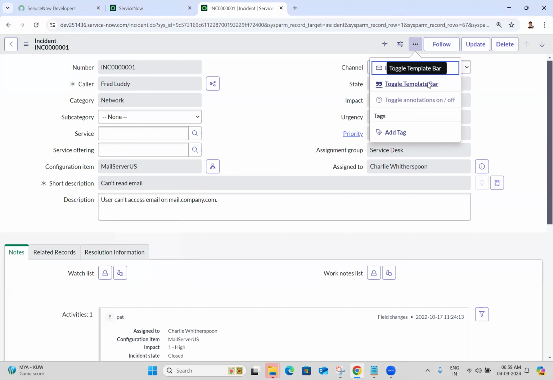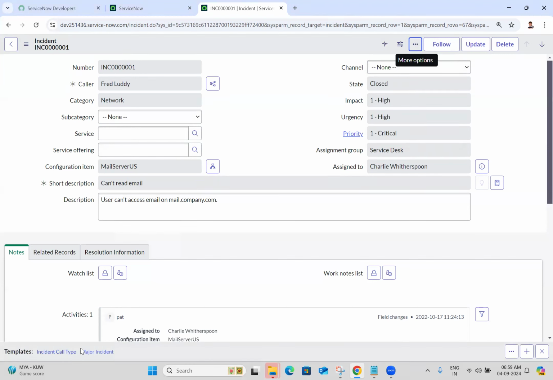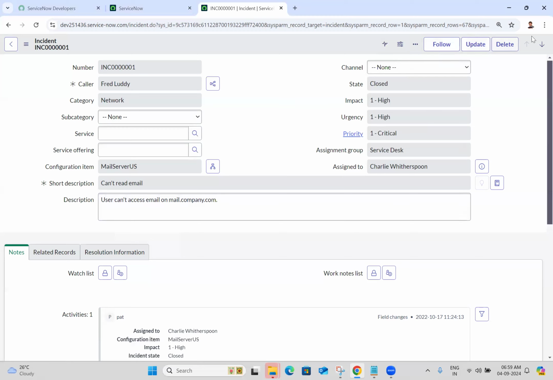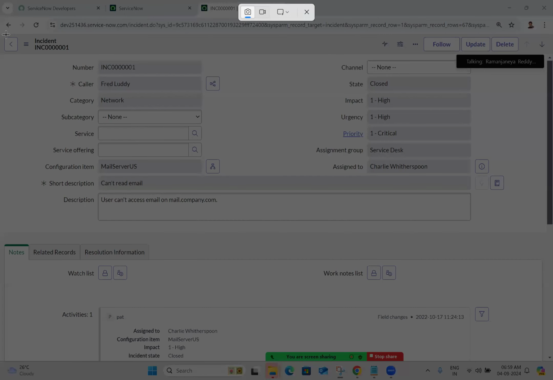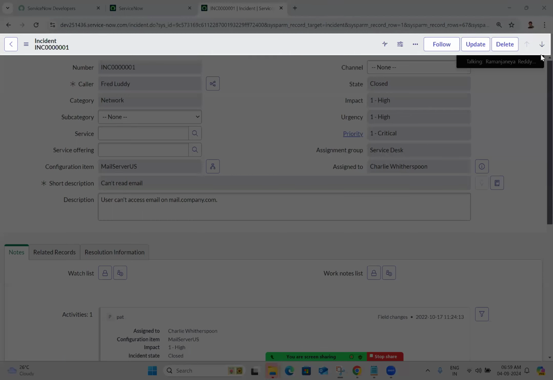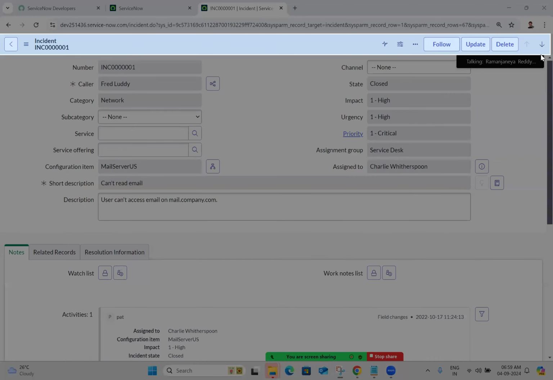And toggle template bar. When we click on toggle template bar, it will show templates. If we click again, it will hide the templates. This is a toggle. These are the form header buttons, and this area we are calling the form header.